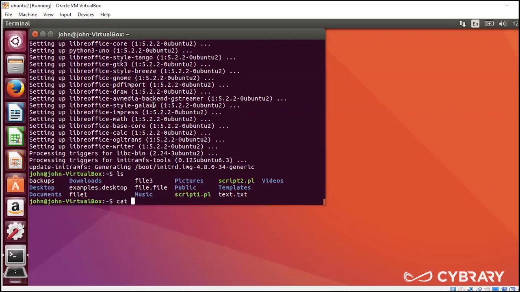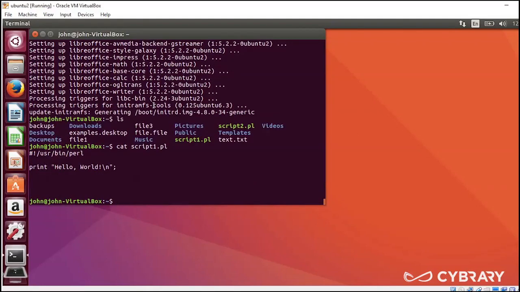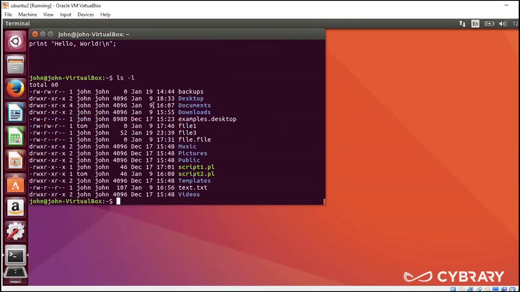Yeah, notice those scripts that I've got. Now, I'll show you the contents of one. It's just a simple hello world script in Perl. And if I do an ls -l, and we look at the permissions there, Tom's the owner of this one, script2. There's some read, write, execute for the creator, and read and execute for the group.